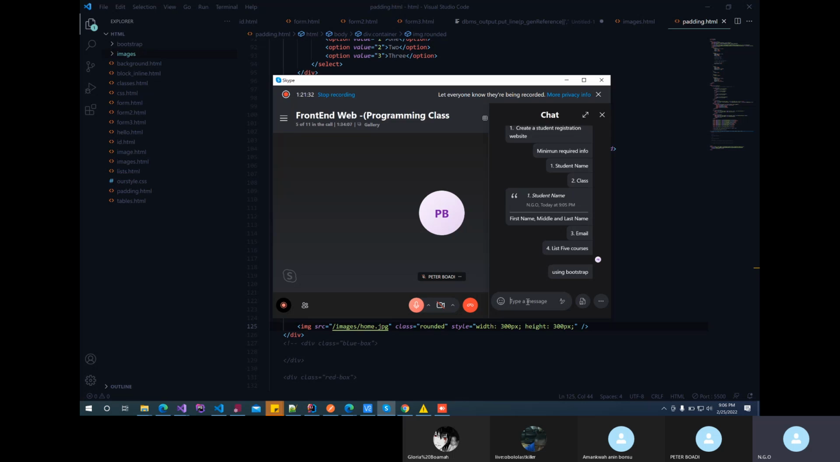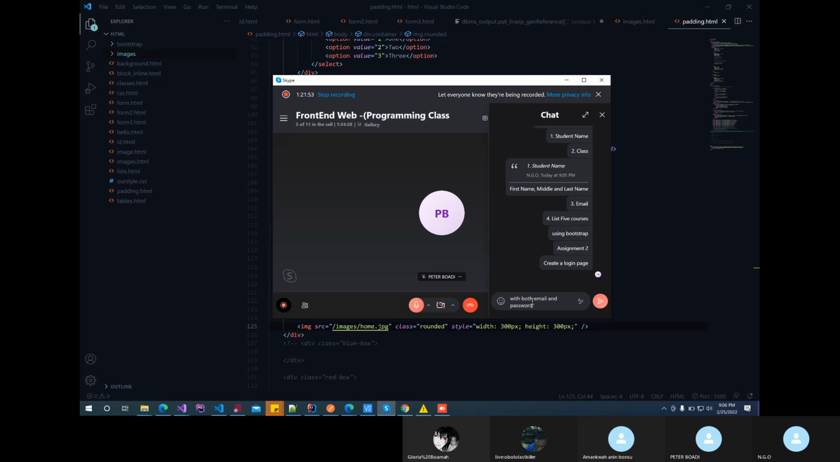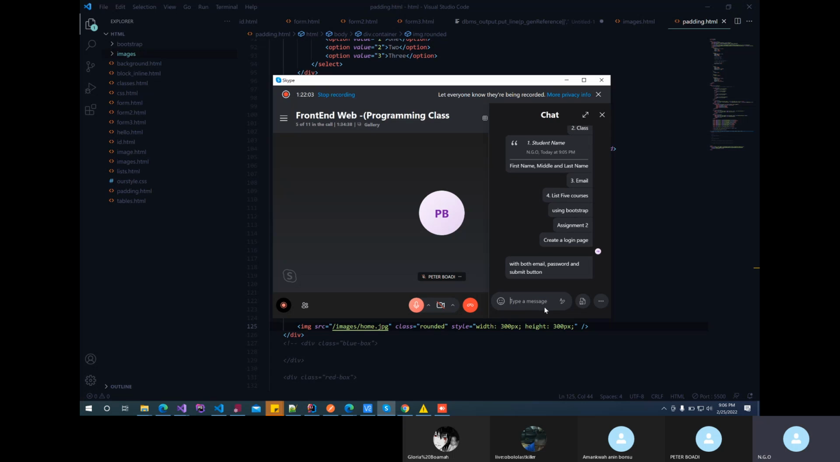Assignment number 2, create a login page. It's both email and password, a password and submit button. So for this one, use Bootstrap to do that.